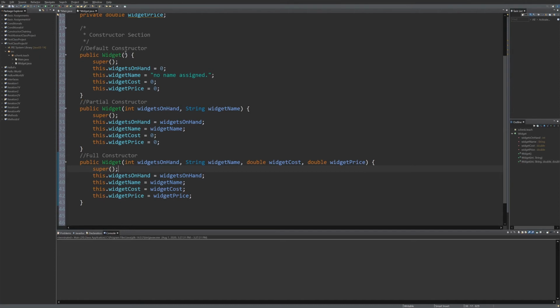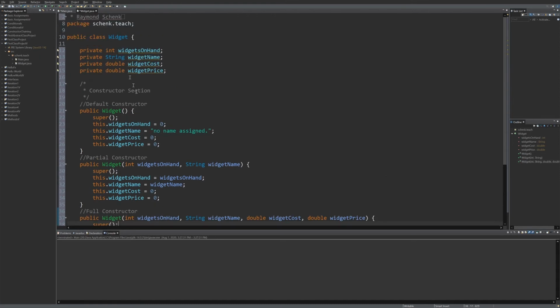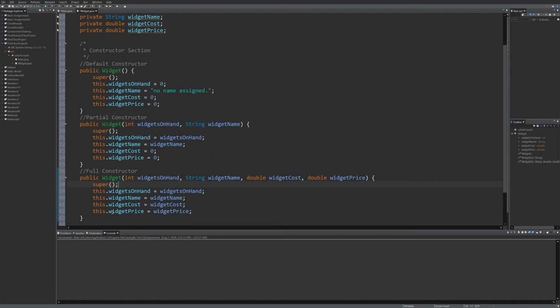So this is a default constructor where I am giving safe values to all of my fields because I've been given nothing. Conversely, down here at the bottom, I'm given all the values, so I'm simply putting them in the fields.